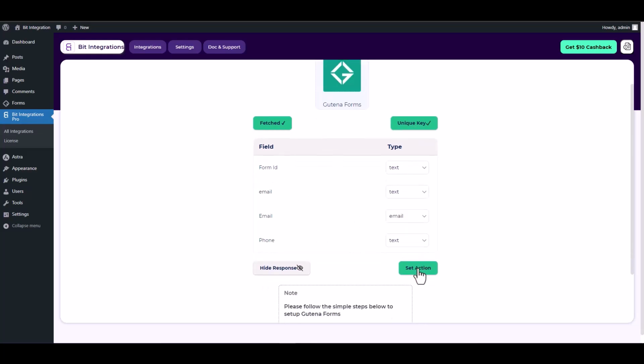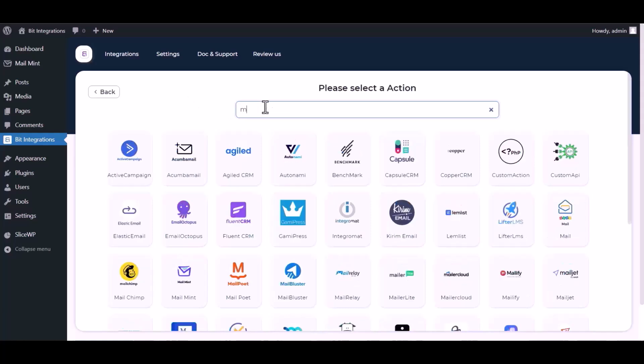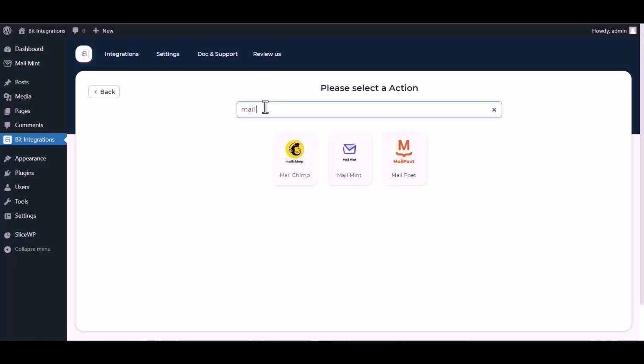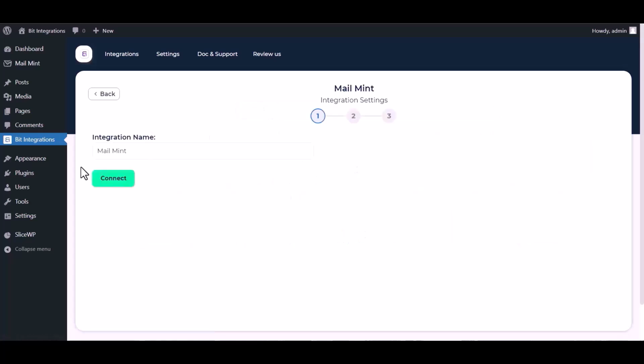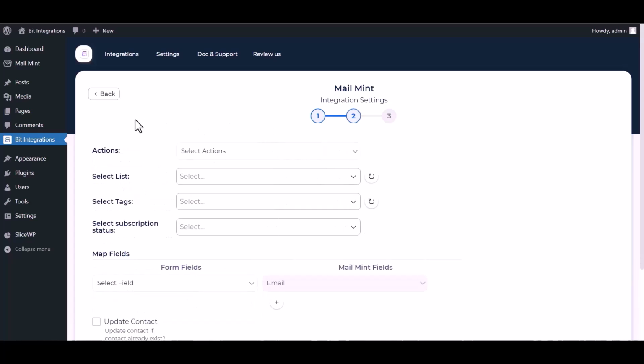Set action. Search and select MailPoet. Connect. Next. Choose Actions.